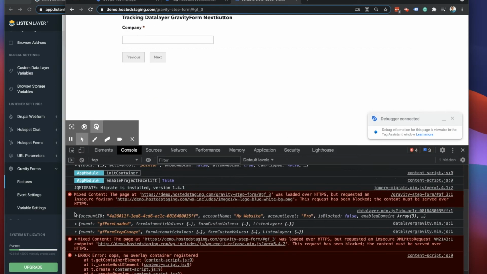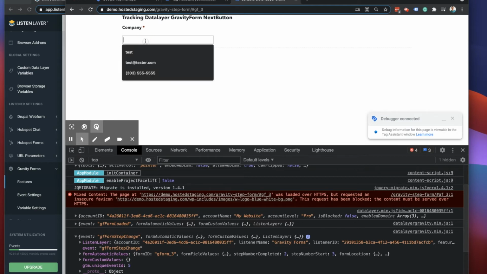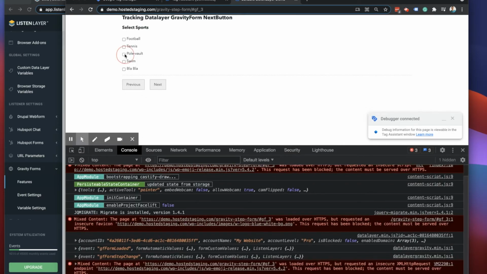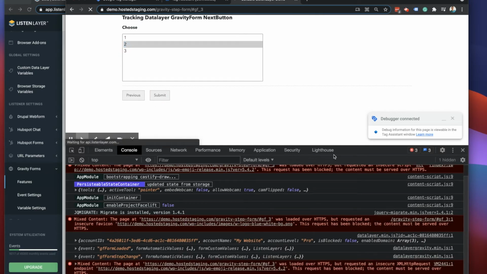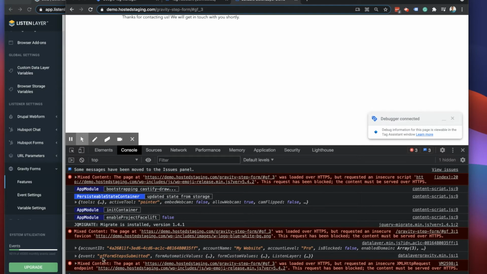You can see we have another step change here. And you can see the step number that was just completed is number 2. And now I'm looking at step number 3. And we'll continue through until finally we submit the form. And we have an event here called GF form steps submitted.